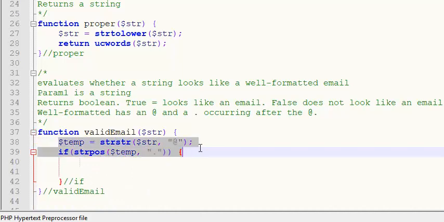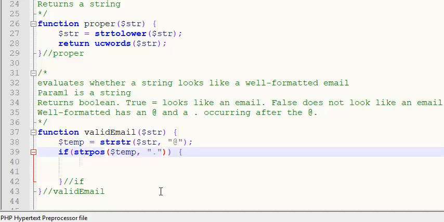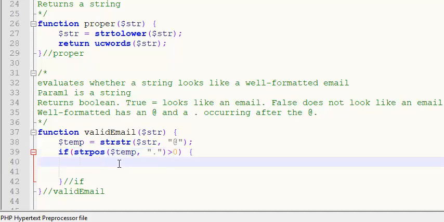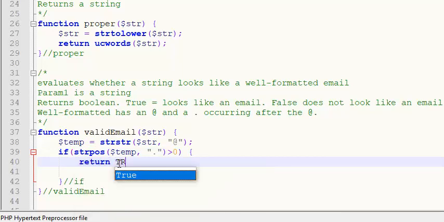So here's where I rip the thing in half around the @ and now I'm looking in that second half for a dot. If that thing doesn't find it, it would return a 0, which would not be valid. So I'll just say greater than 0, which I don't need to say, but I'll say it. And if it does find something in that half, I will say return true.